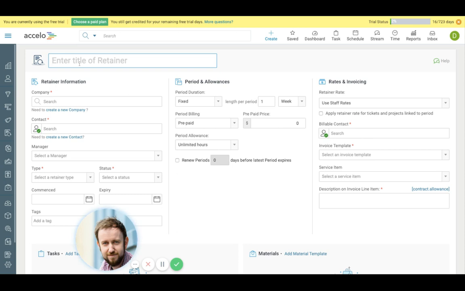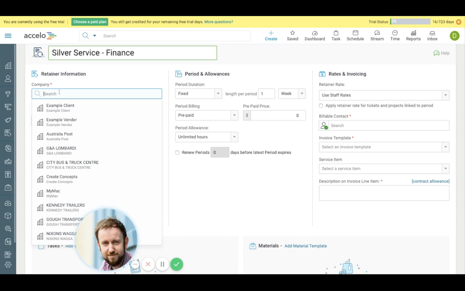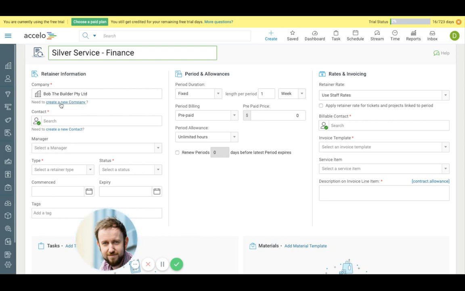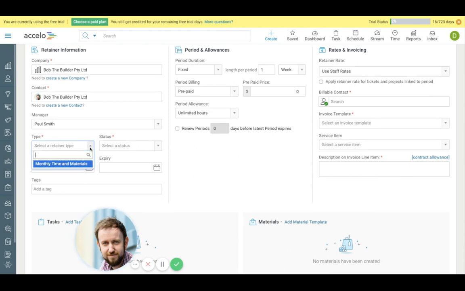So first of all, the title of the retainer. So we'll just say, example, so a silver plan, the company that you're going to be working for. And obviously here you can choose anyone in your system, or you can create a new company if you need to. Who is going to manage this retainer? So in other words, which person inside your company is responsible for delivery?